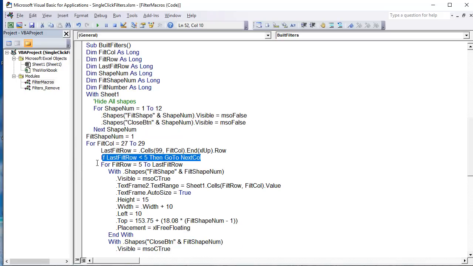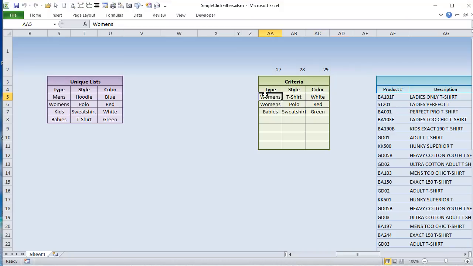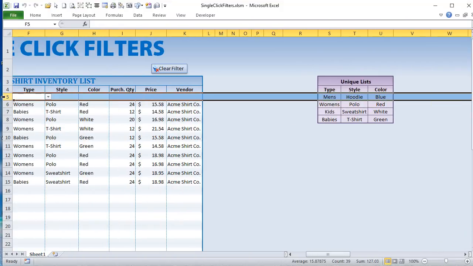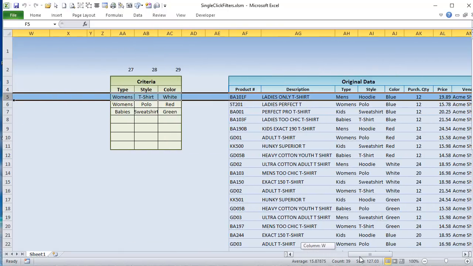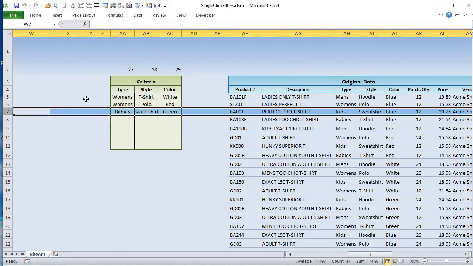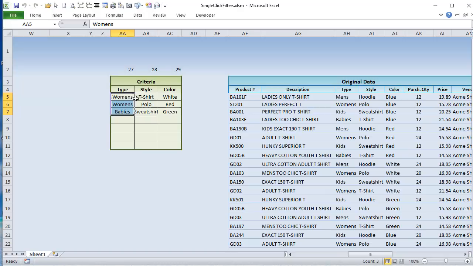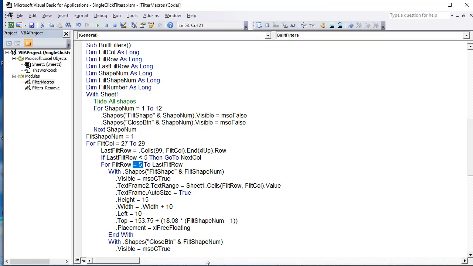So moving on. For the filter row, starting at 5 to the last filter row. Starting at 5 here and going to the last row. In this case, it's 7. This is our second loop from 5 to 7. That is our loop. We're going to run through that second loop. And what do we want to do with that loop?